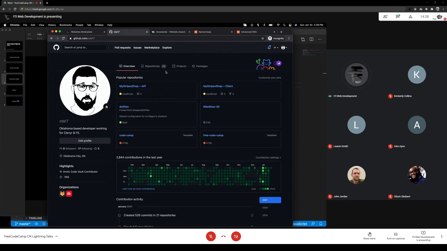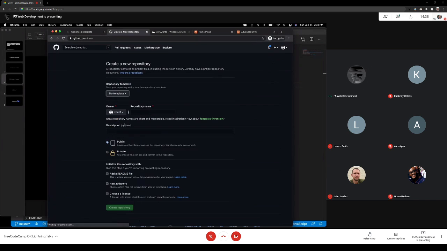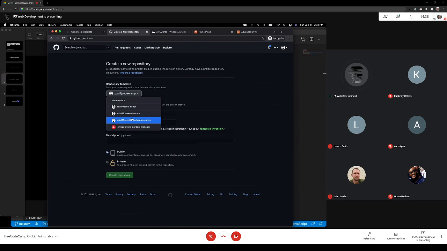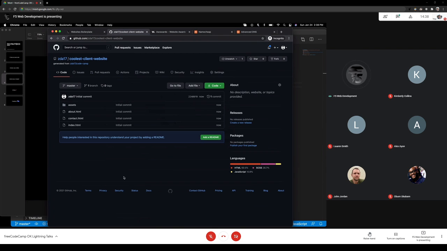You've gone out, you've gotten yourself a client, you're ready to build the greatest website they've ever seen. So we come back to GitHub, we click new, your template is here. Just select it, or whichever one you want. Maybe you have more than one. Give it a name, coolest client website, create repository, and now you don't have to deal with building your navbar, your footer, your contact page, your about page over again. It'll save you a ton of time. And like I said before, your future self will thank you.